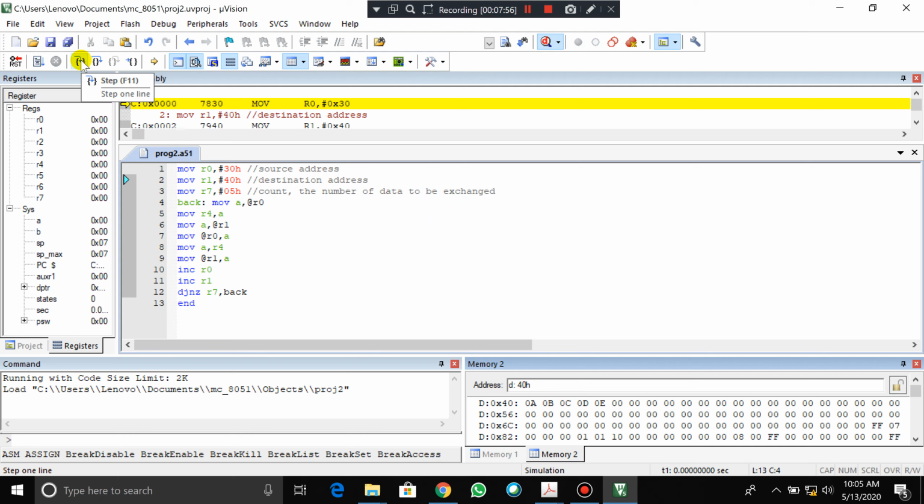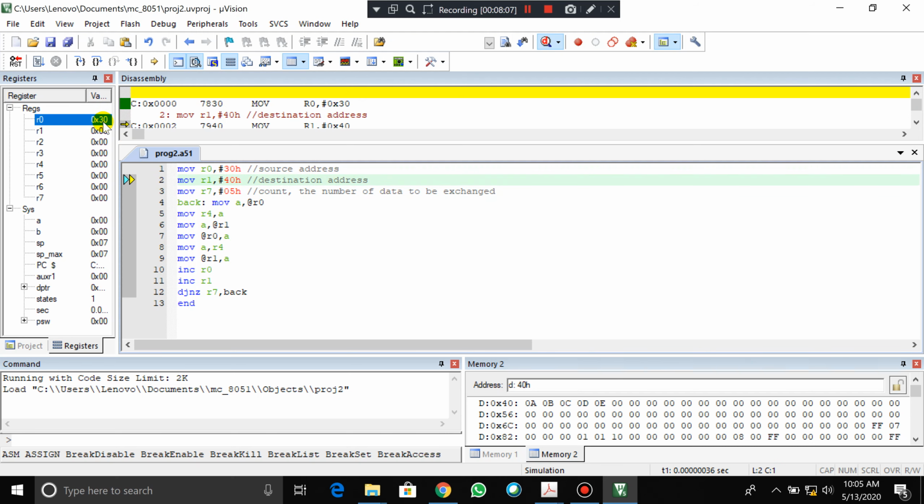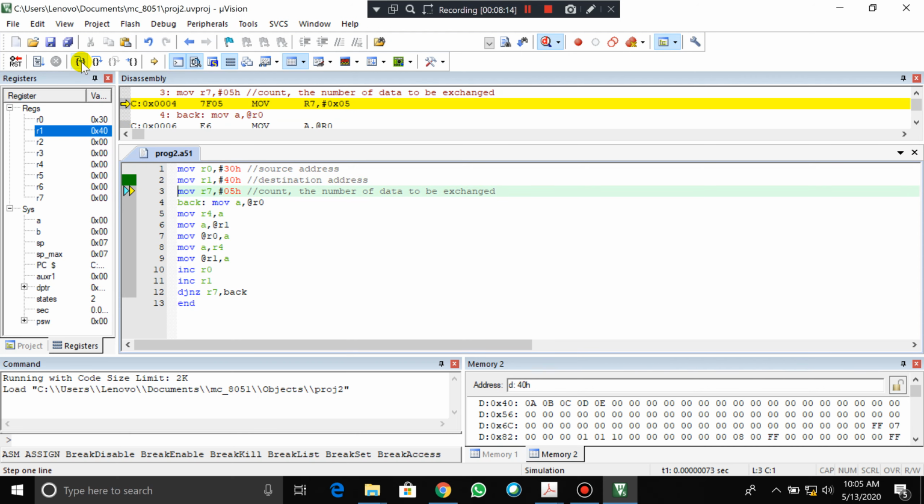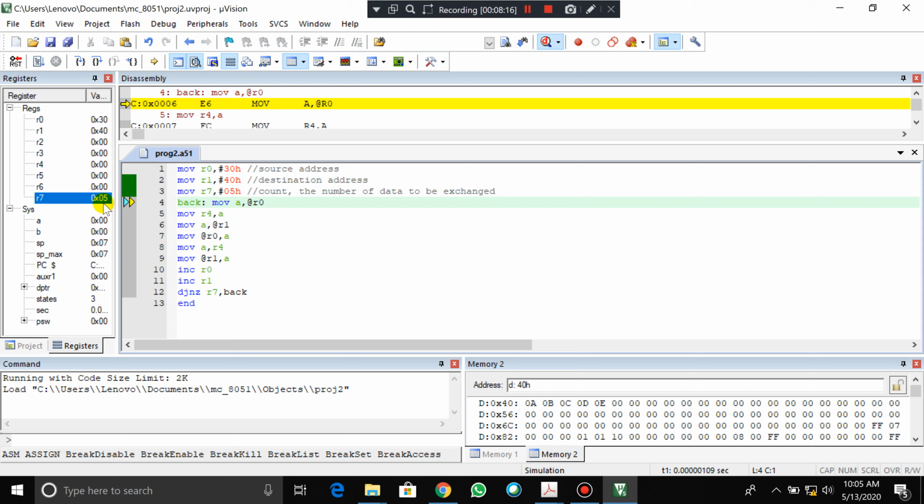So this is the step by step, and you can notice the changes in the register, how it is going to happen. See, R0 is having 00. After executing the first line, it is becoming 30H, that is source address. After executing the second line, R1 will become 40H, R7 will become 05 because the counter value is 5. So move A, @R0 value. At R0 means the first value we are having is 1. So in accumulator we are having the value as 1.